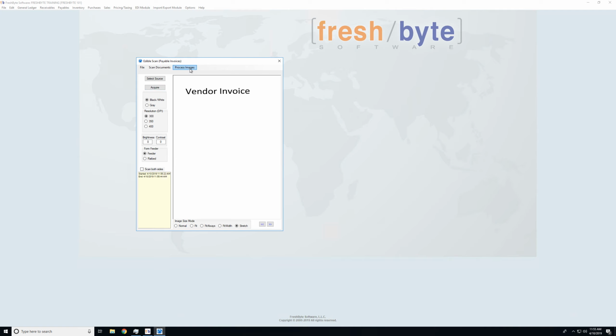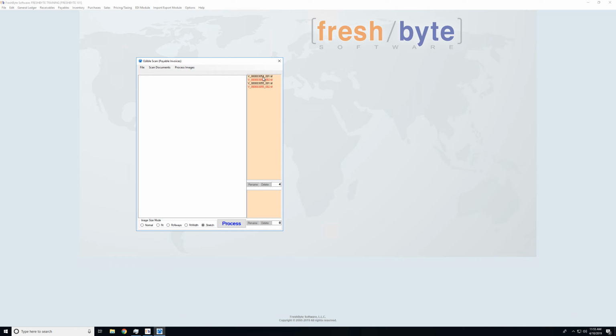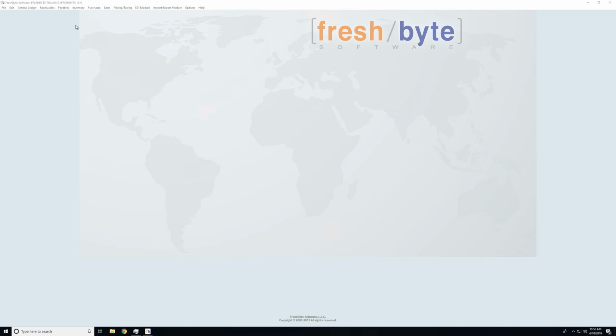Now that those are done scanning, I will come here to process images. And I can see from here, I've got the cover page as well as the actual vendor invoice behind that. Now, anything it couldn't read the barcode on would be down here so that I could actually rename that to the correct thing and then save. Once I'm done, everything looks good, I will select process. And now those are actually paired up with the invoices that they belong with in the system.